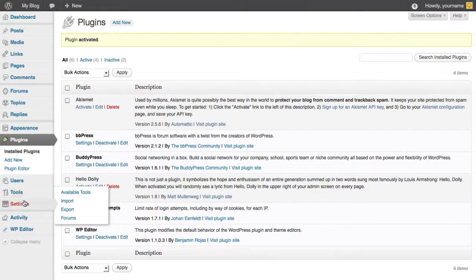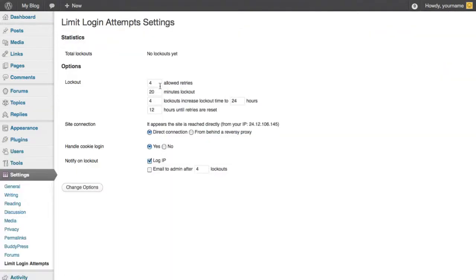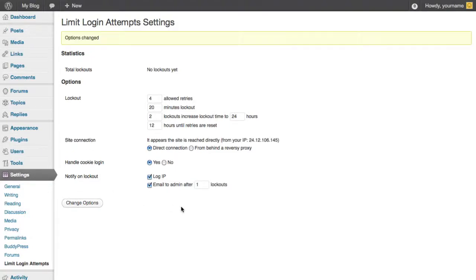And what's nice about that is if I go to settings, limit login attempts, it says here by default, 4 tries, 20 minute lockout, 4 lockouts. I'm going to make it even easier because I'm going to say 2 lockouts and then you're done for 24 hours. And I also want to say email me after 1 lockout, because the truth is, if you have a customer or a member who can't get into your site after 4 tries, you want to help them anyway, because they're probably frustrated. And in most cases, it's not frustration. It's basically that they're trying to do something nefarious.